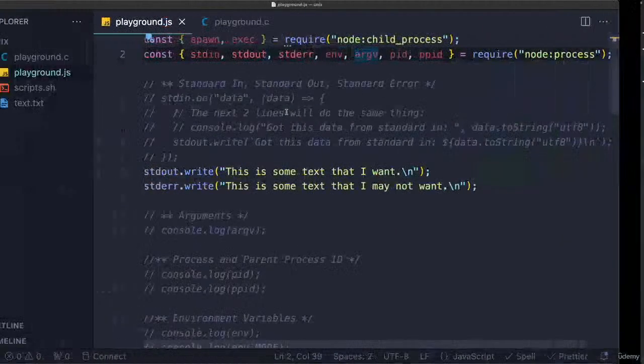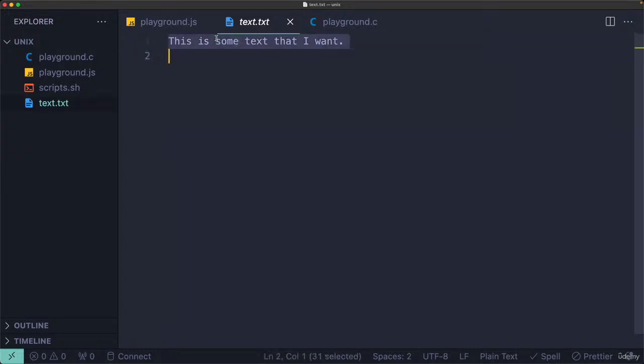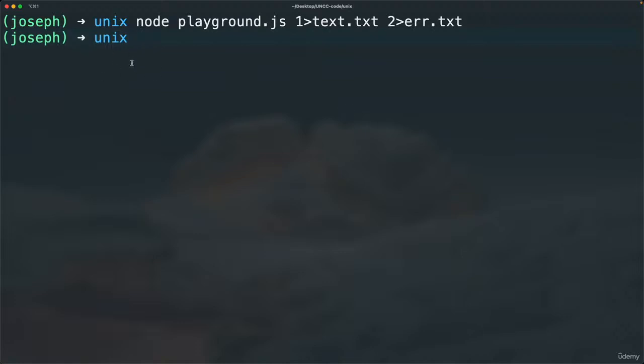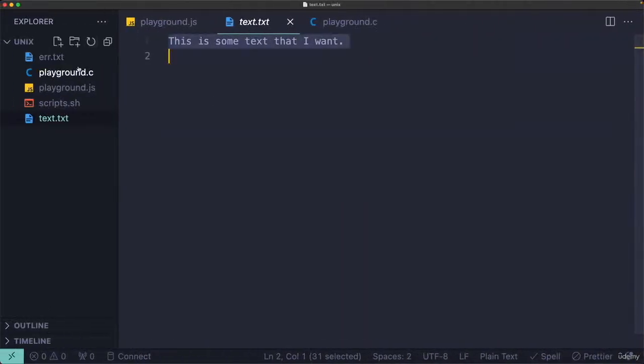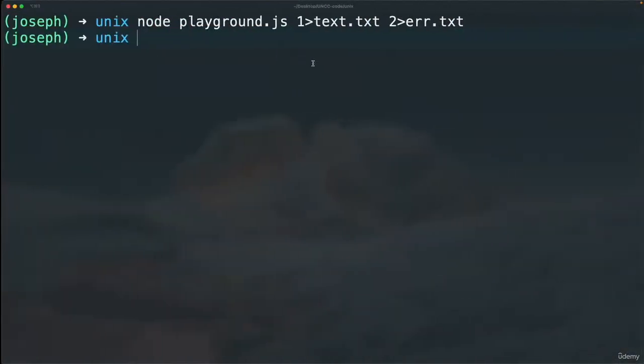And now if I go into my code editor, right here you can see that I have this file. Now we can also redirect the error. So here I'm going to save it to maybe error.txt. And now if I run it, I'm not going to see any output in my terminal. And if I go right here, you can see that I got the standard error in this error.txt file and my standard out in this text.txt file. So this is what output redirection is.